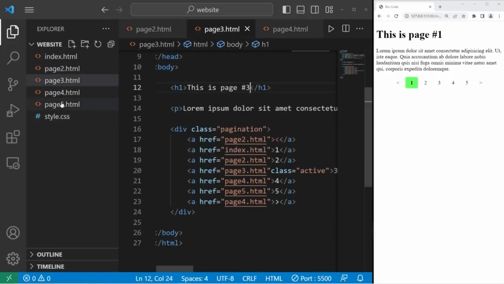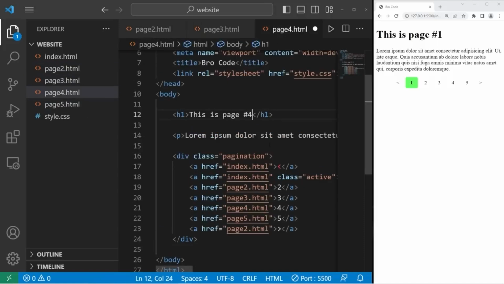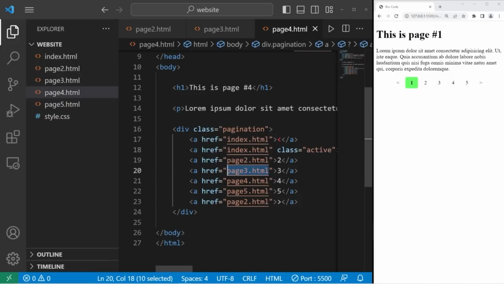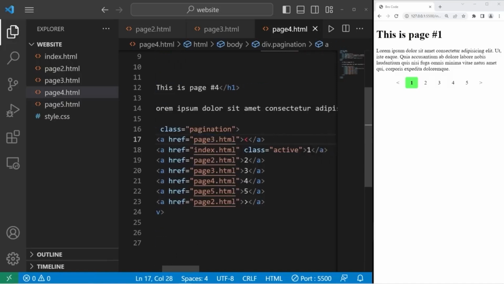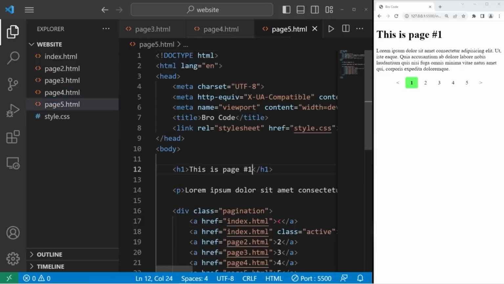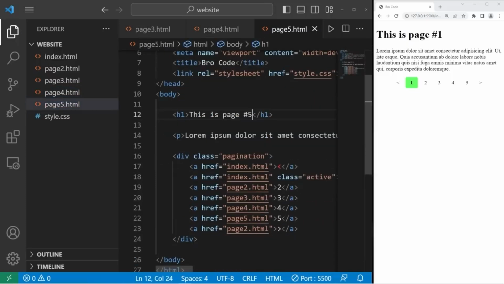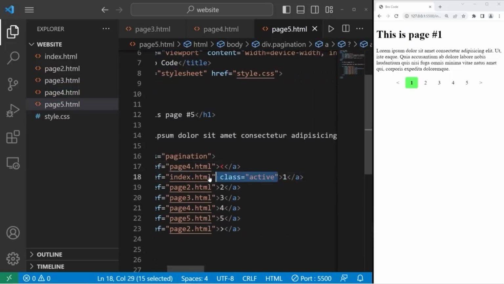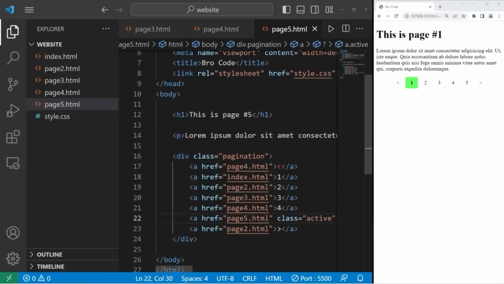Oh, be sure to change the title too, I forgot. 2, 3, we're good. Then on page 4, this is page 4. If we move backwards, we're going to go to page 3. Change the class to reflect page 4. If we move forwards, we'll go to page 5. Then lastly on page 5, this is page 5. If we move backwards, we're going to page 4. Move the class over to page 5. Then we can't really go forwards, so I'm just going to set the forward button to be page 5 again, just to refresh it. Or you can eliminate it, either way.